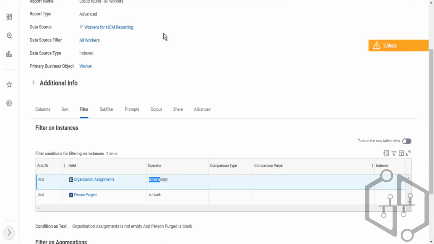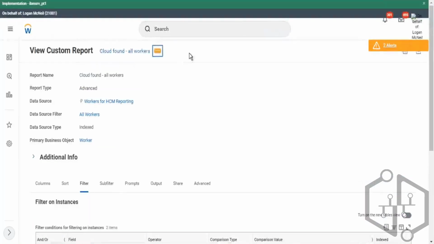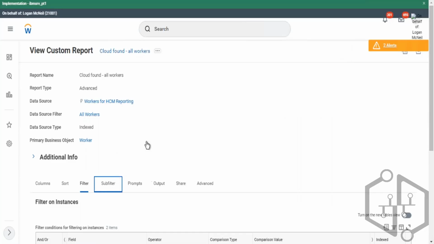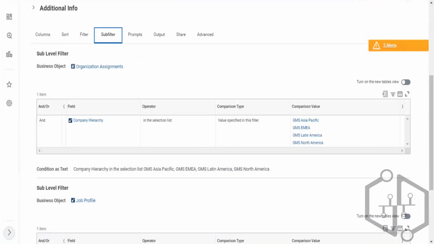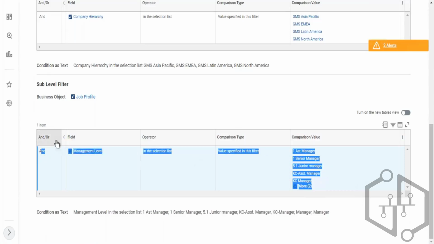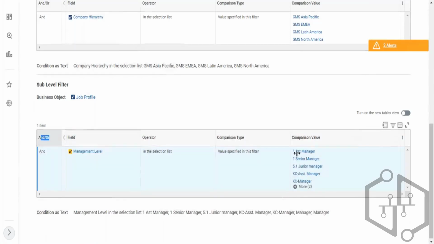Got it. Okay, now let's look at a few... the subfilter is always an AND condition, right? Not OR. Yes, it's always AND. Within a subfilter, if you specify more options, for example, I could say management level is this or whatever. So within each subfilter, I can specify whatever conditions I want. I can say AND, OR, brackets, everything.